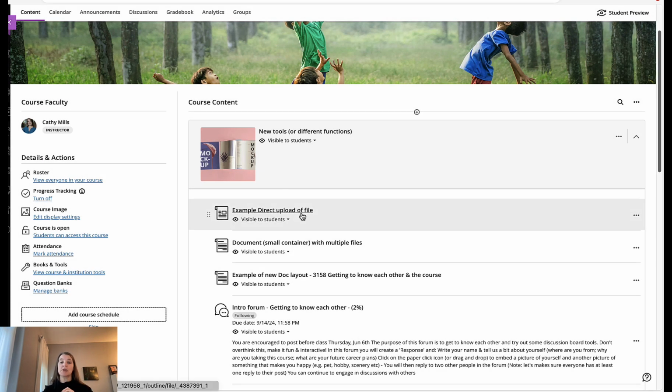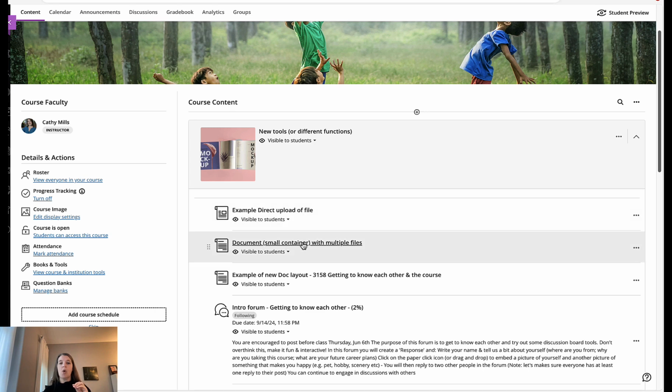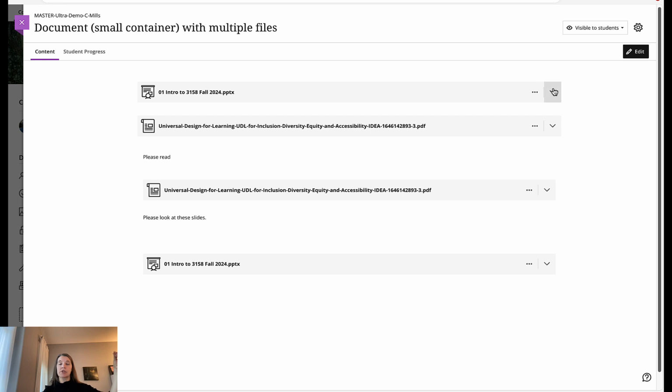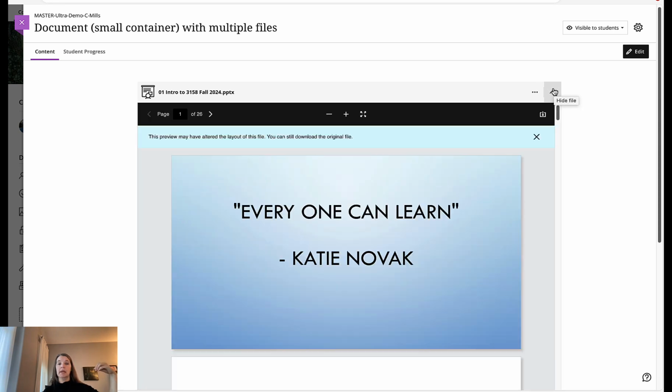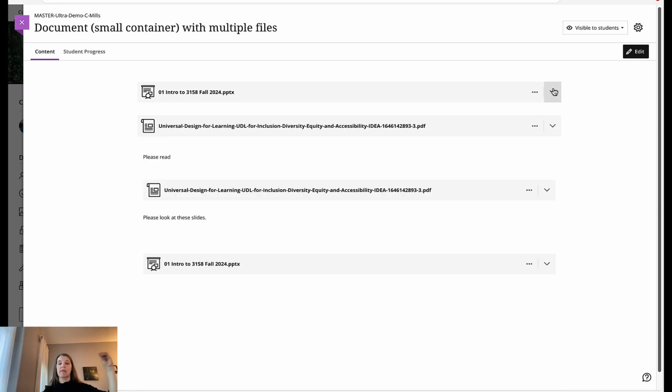Instead of doing a direct upload of that file, I can place it into a document, Blackboard terminology of a document, or a small container. And when I do that, I can have the students be able to open and view and then close that item, that file. I can also add text around it. So please read this specific part. Focus on the introduction in this area. So I can guide the reading or the approach they're going to take to looking at that specific file. And then I can also make it available for download for them.